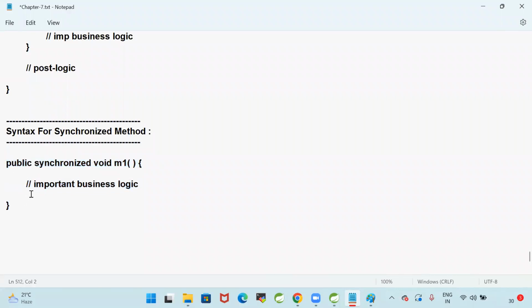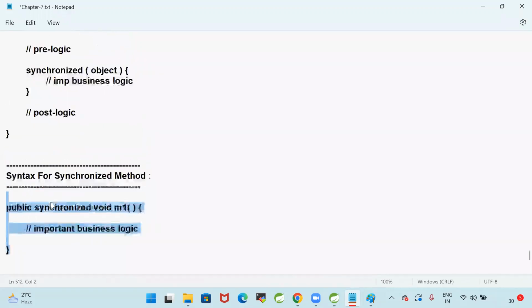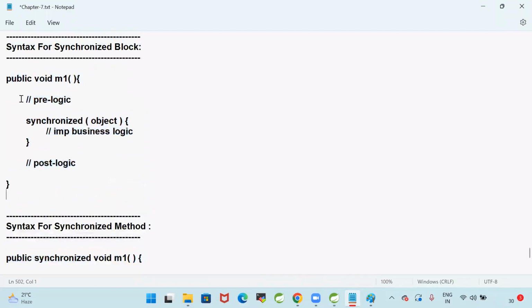You can secure your complete method by making it a synchronized method. When you go for a synchronized method, only one thread will access this method at a time. If you go for a synchronized block, my whole method need not be synchronized. Synchronizing the whole method will decrease my performance. Are you guys clear with my point?